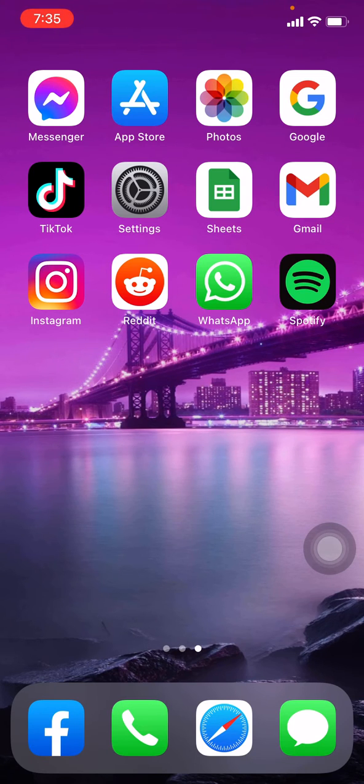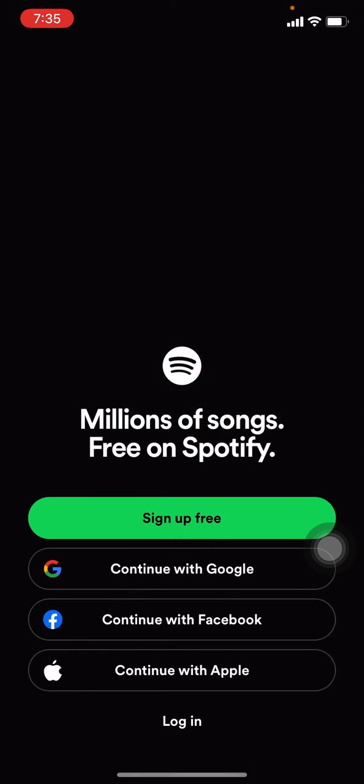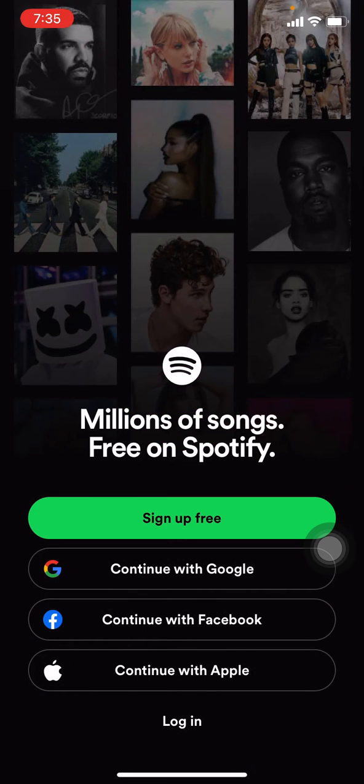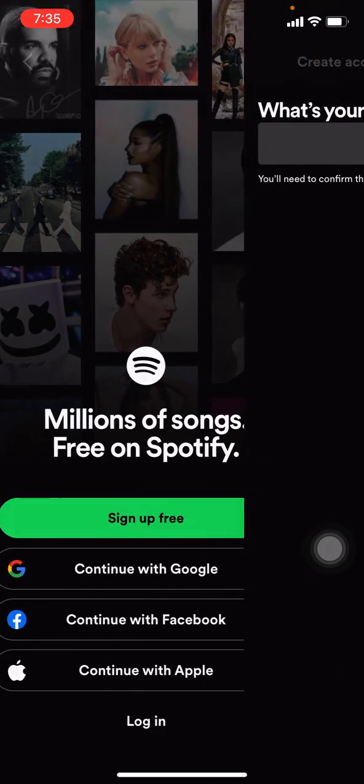Open your Spotify app. Here I go. At the bottom, you can see different options as sign up free, continue with Google, continue with Facebook, continue with Apple, or login. Here you have to tap on sign up free, or also you can continue with Google, Facebook, or Apple. But for now, here I will be tapping on sign up free.